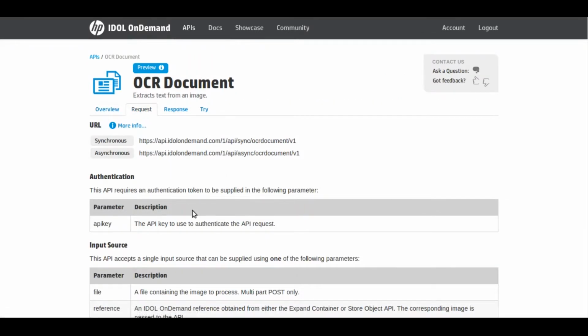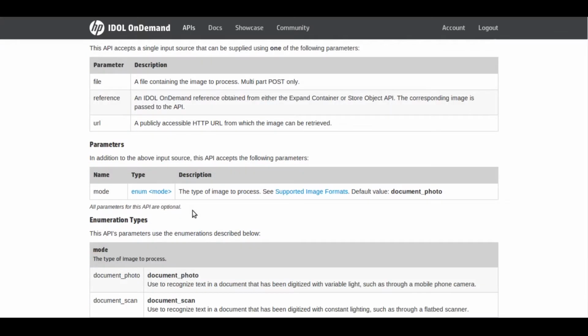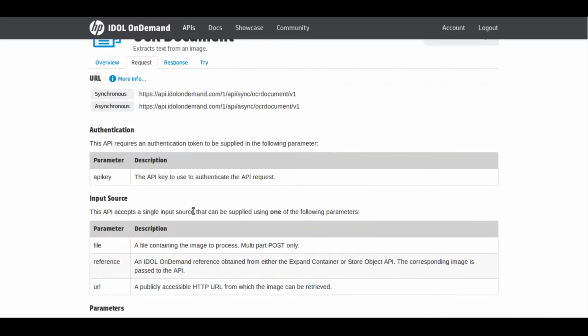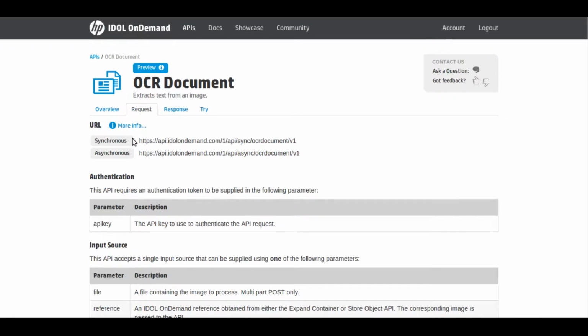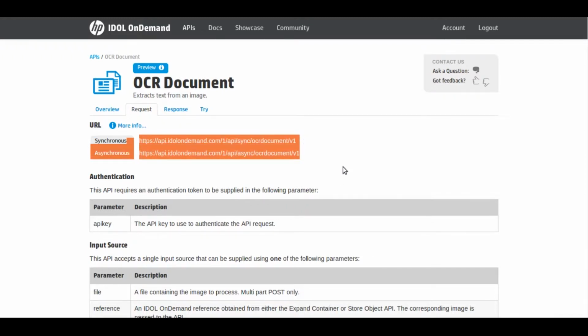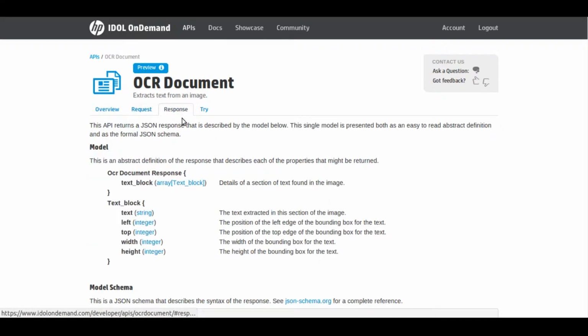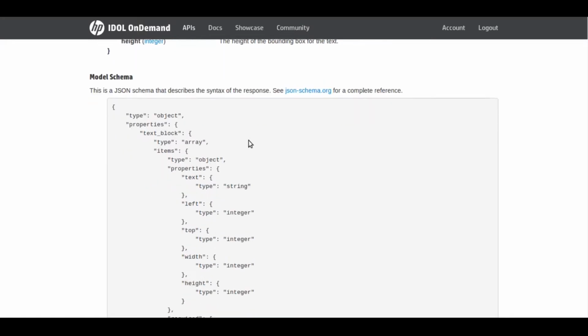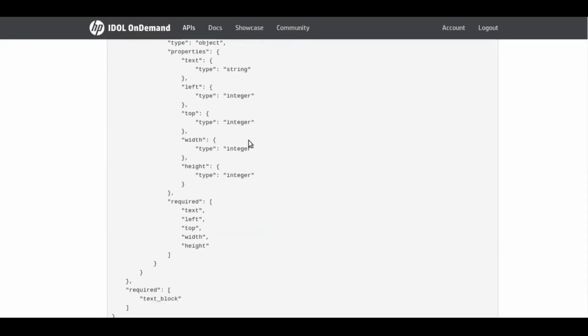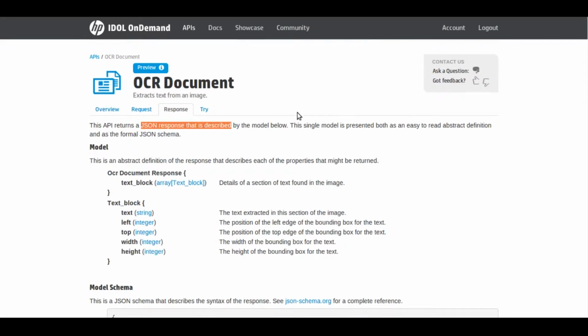This page gives us the information which we need to send during our POST REST call while calling this API. Remember, this is the URL which we need to pass to call this API. You can choose either asynchronous or synchronous, depending on your application. Now, let's move to the Response tab. As you can see, the response which we get from this API will be nicely formatted JSON. You can see the exact structure by scrolling down. So, this winds up our small tour of IDOL OnDemand API.